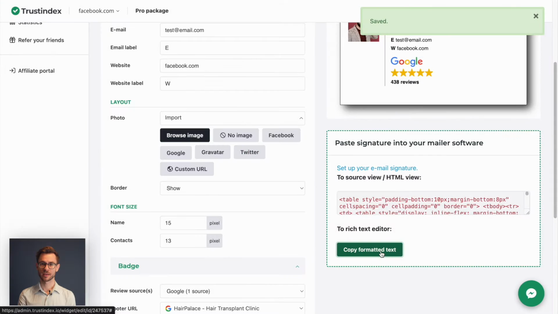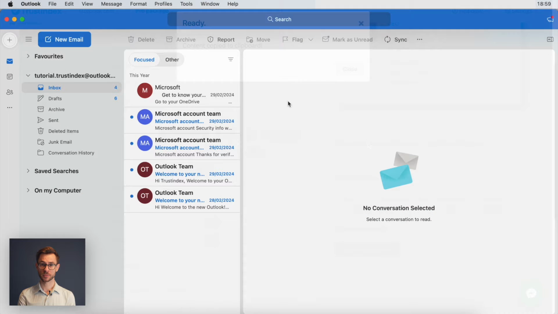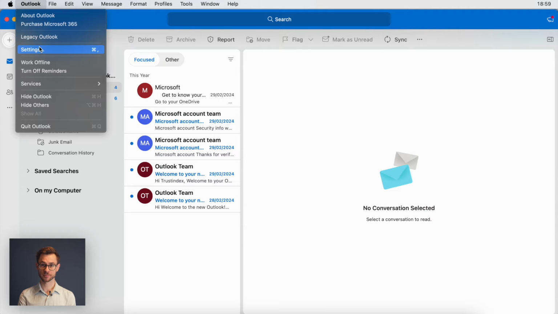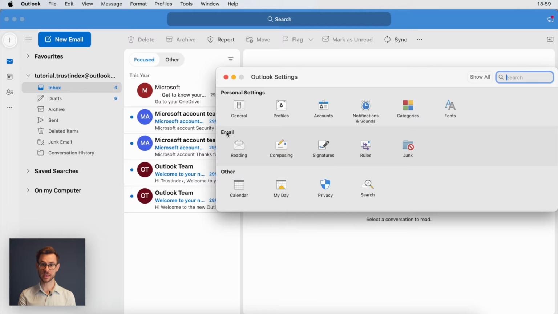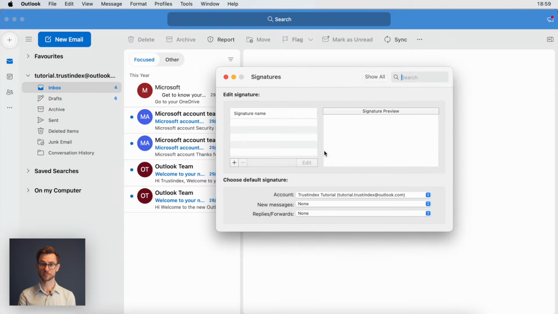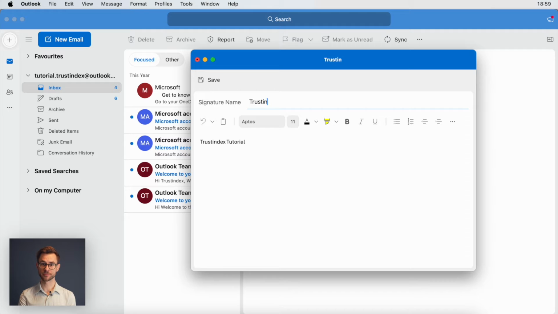Outlook. Click on the Copy to Clipboard button, open Outlook and log in. Go to the Settings and then Mail and then Signature menu. Click New and give a name to your signature, and then click the plus icon to add the new signature.